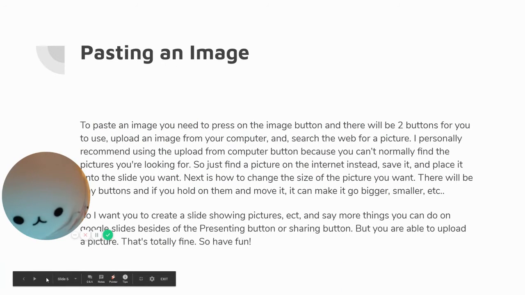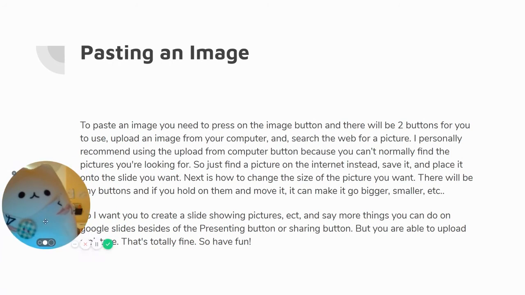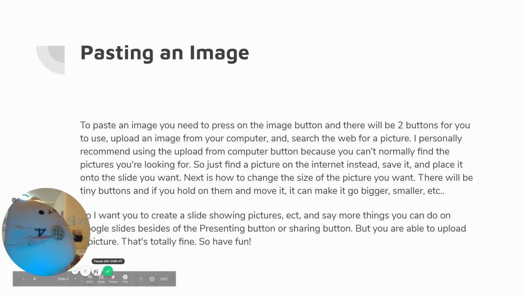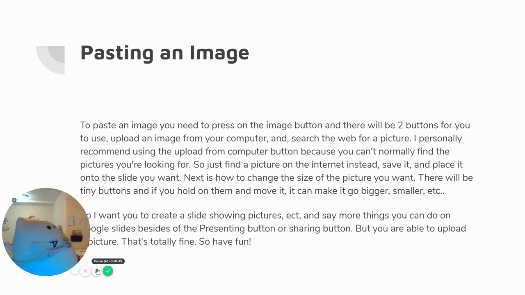Now let's click on the next slide, and this is the last slide. Alright, let's start. To paste an image, you need to press on the image button, and there will be two buttons for you to use: upload an image from your computer and search the web for a picture. Let's try that out right now.